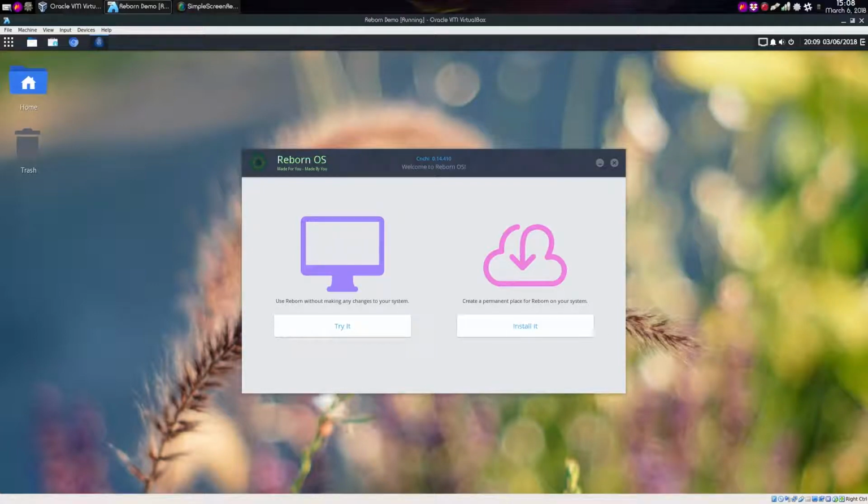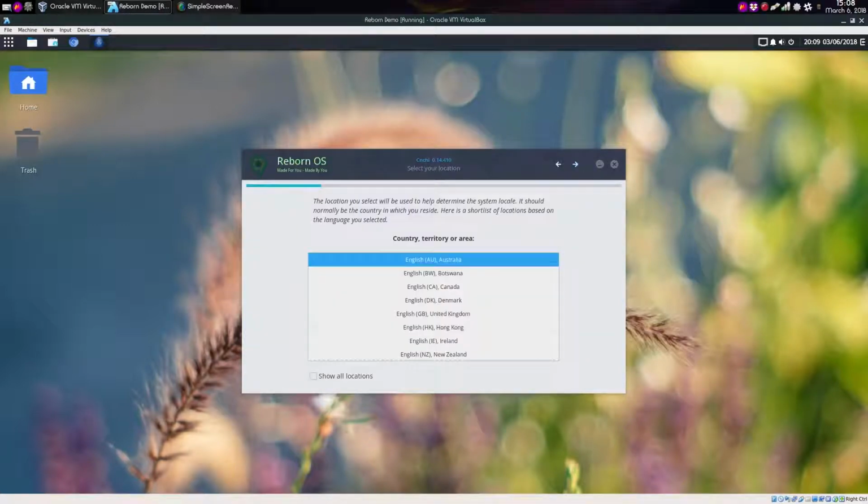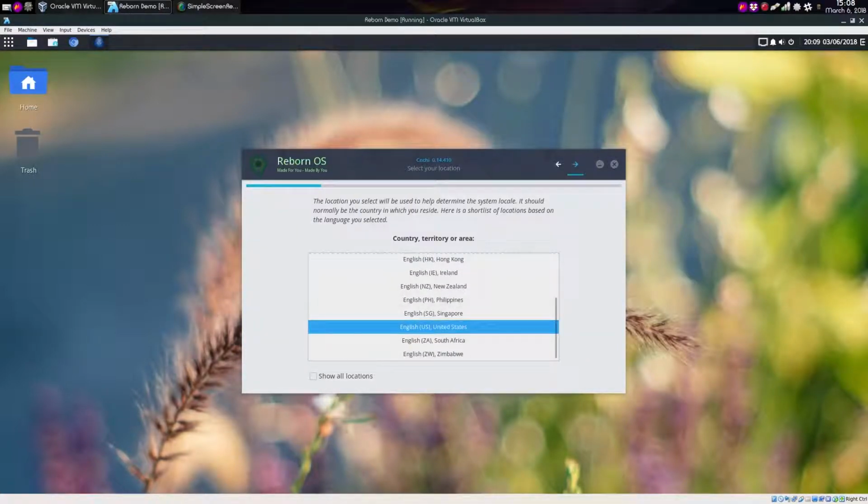So I've booted to the Reborn OS ISO, doing this in a virtual machine, but this works the same on bare metal installs. So we've booted up to the live environment, and we're going to go ahead and choose Install It. And most of these defaults are going to be just fine for us.